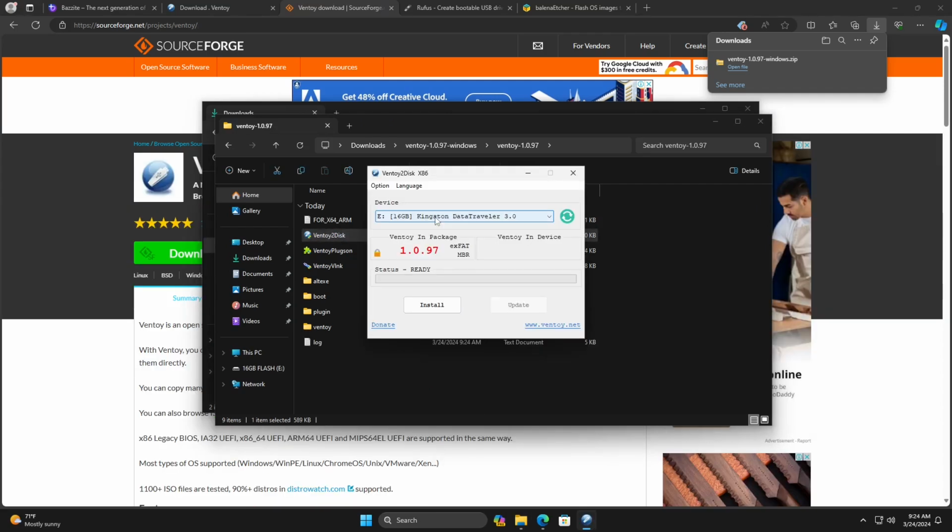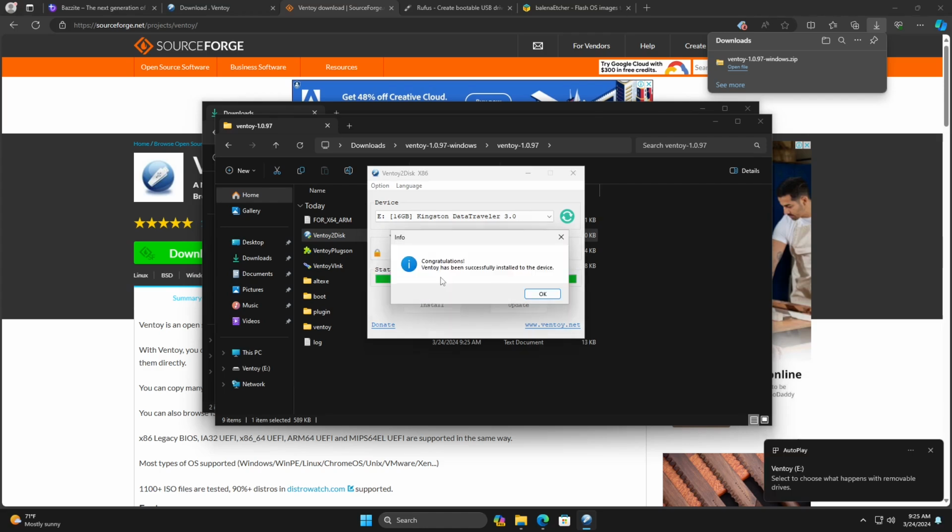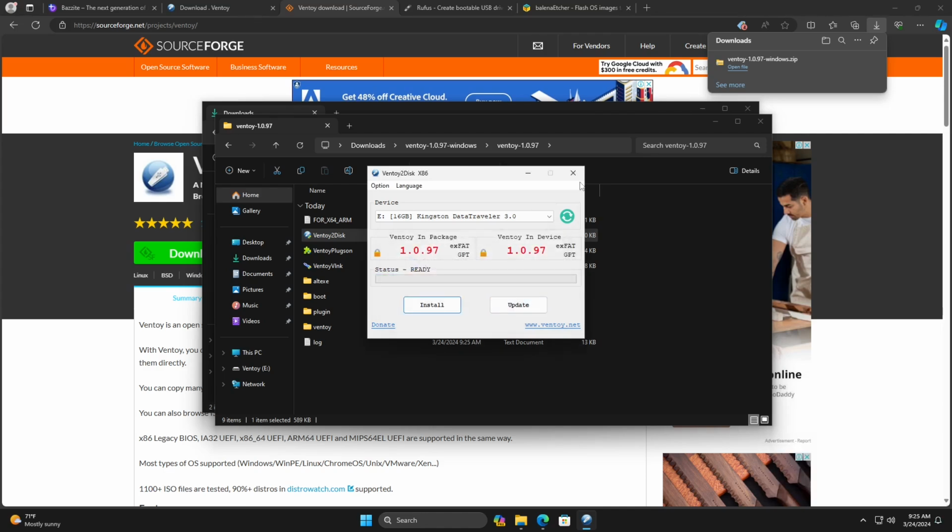And here we're going to select our flash drive. Here we make sure that Secure Boot is ticked, and we also want to make sure that GPT partitioning is selected. Now we are going to click on install. This will remove all the data, take note of that, for this USB drive. Say yes. And now that Ventoy is installed, we're going to copy our ISO file over onto the drive.